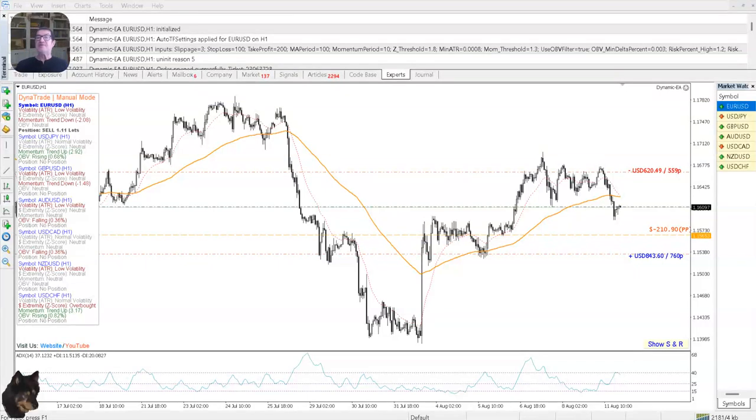And that is the beauty of the dynamic trading strategy and the dynamic EA that accompanies this, that everything is done on the fly, on autopilot, automatically. You don't have to guess, you don't have to stipulate, you don't have to calculate, it's there.